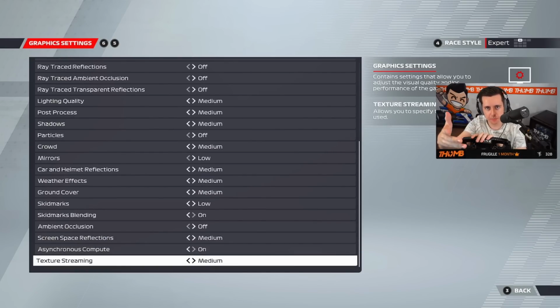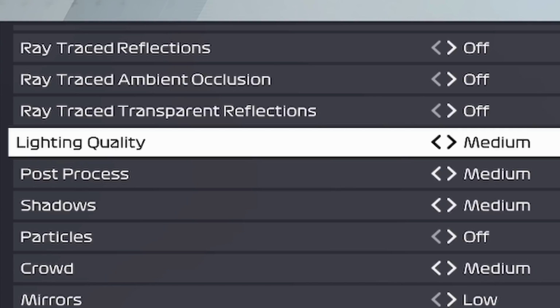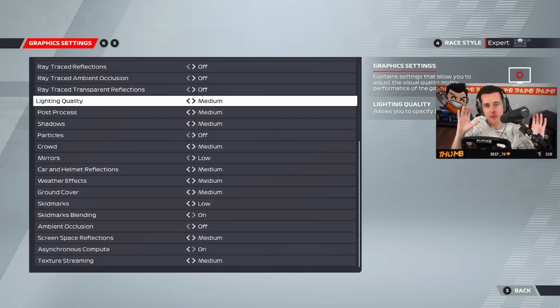Then of course you're gonna put ray tracing off, and two of the settings that I recommend you do not put down too much, because you'll actually see the difference, is the texture streaming over here and the lighting quality. If you keep those on medium or whatever, then you are not gonna see a big impact.